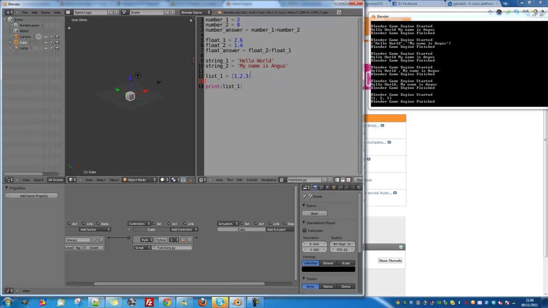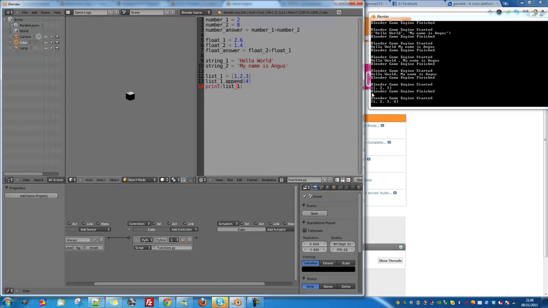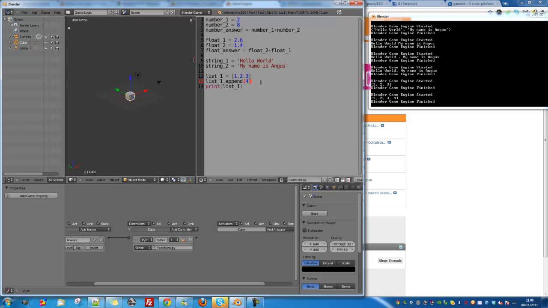Now, let's say we want to add another one to the list. Very simple. list_1.append. This .append will add whatever's in these parentheses to the list1 list object, and it'll add it to the end of the list. So let's add the number 4. This will add it to the list and then print the list, so we should see 1, 2, 3, 4, and we do. That's well and good.